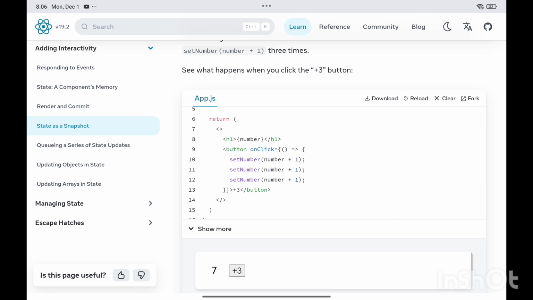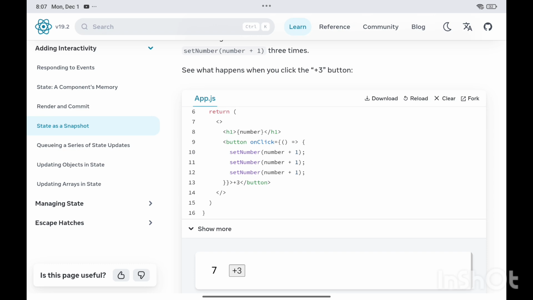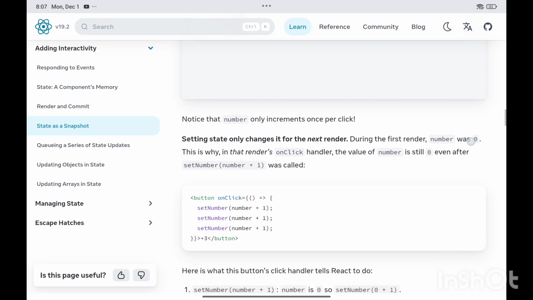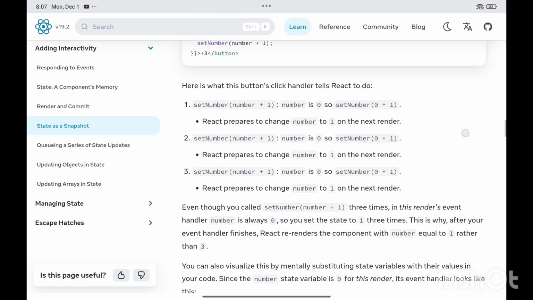If you want to increment 3 at a time, then we have a state updater function that I will tell you how we can do it in the next video. But if you are doing it like this, it will go through this and take the last one and show you on the next render, right? Notice the number increments only once per click. You can see here how it is doing it. It is taking 0 plus 1, 0 plus 1, this is 0 plus 1, and preparing it for the next render.